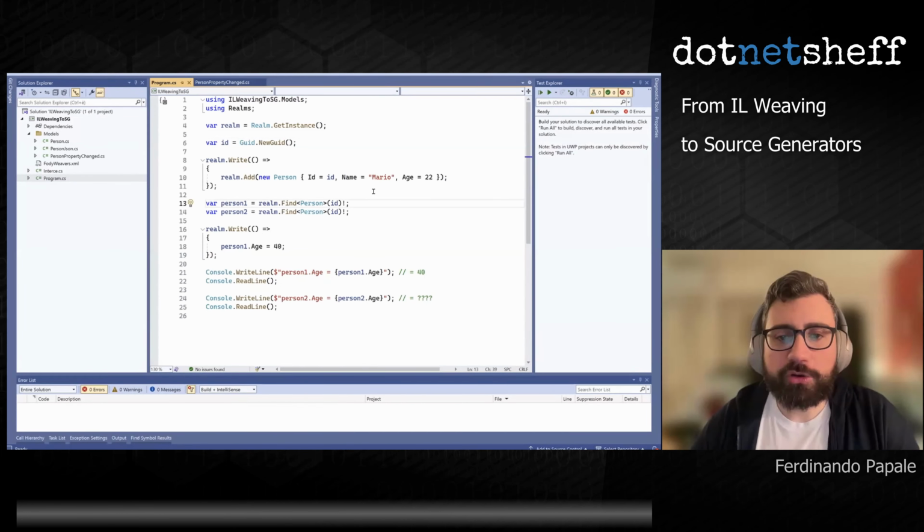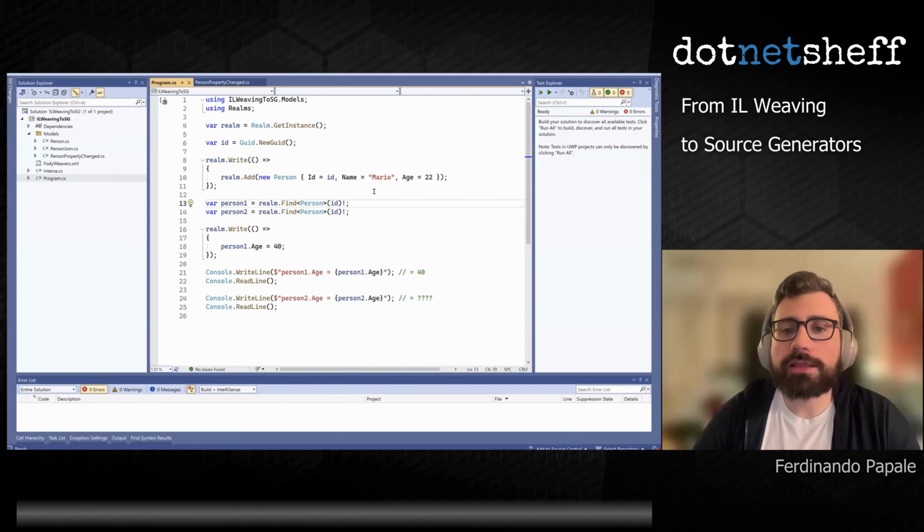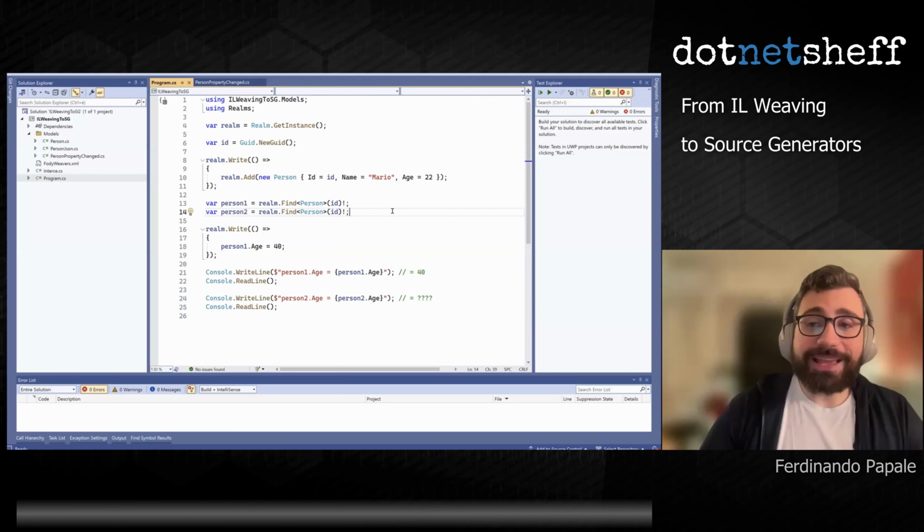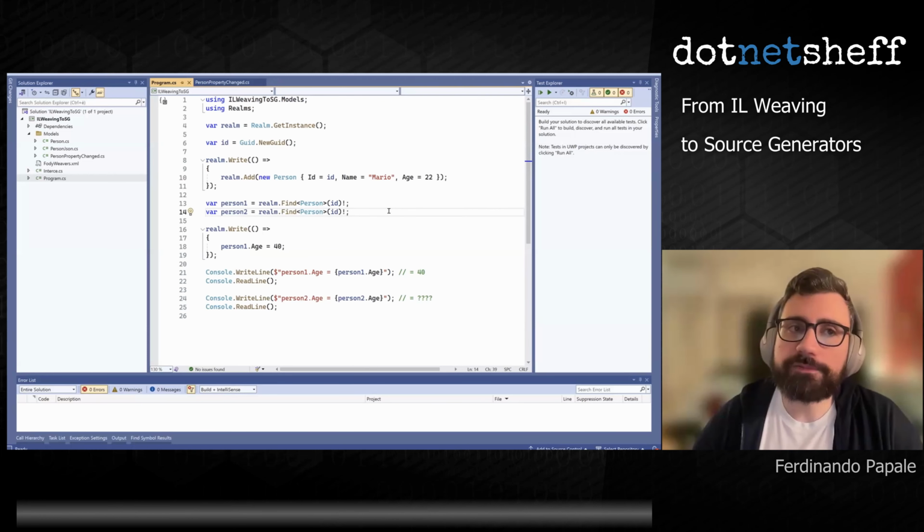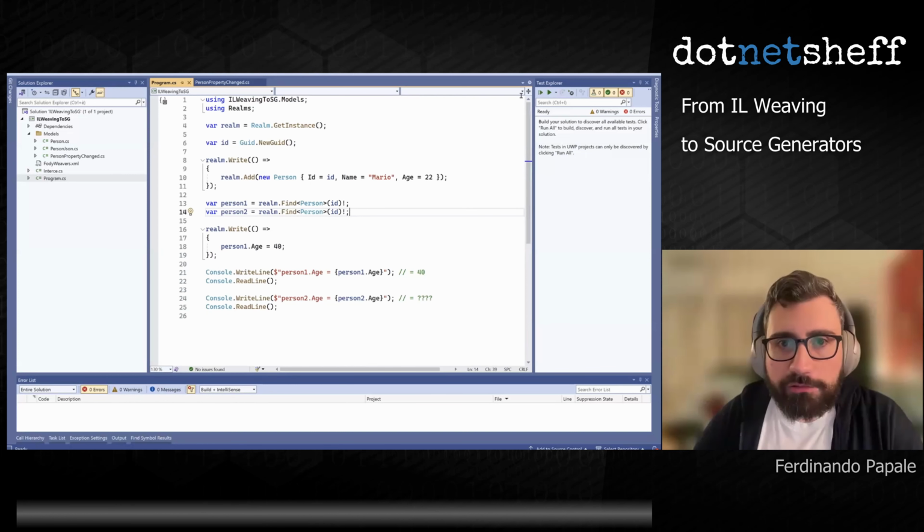Then I'm calling realm.Find that allows to find an object given the primary key. And this is my variable person1. And then I'm doing it twice, just because now I want to have two different C# objects. So I can assure you that there is no caching inside this Find method. I can also, I don't know, print a ReferenceEquals if you want, but these are two different objects. And then I'm opening another write transaction, and I'm changing the age of person1, and I'm setting it to 40. Before it was 22. And now I want to run the code.